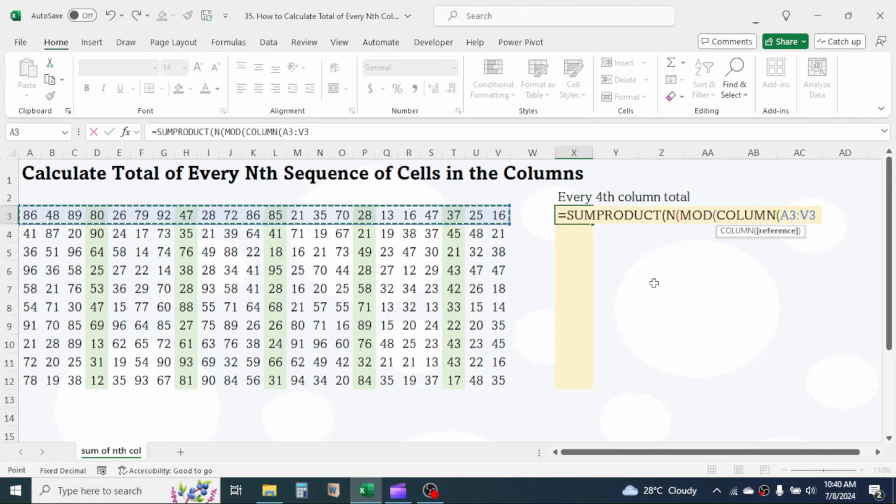Close parentheses. Give a comma. In the divisor parameter of the MOD function, type 4. This 4 is because we need the sum of values from every fourth column cell. If you need the sum of values from every third sequence, put 3 in that case. Now close parentheses for the MOD function. Then type equals 0. Close parentheses for the N function.